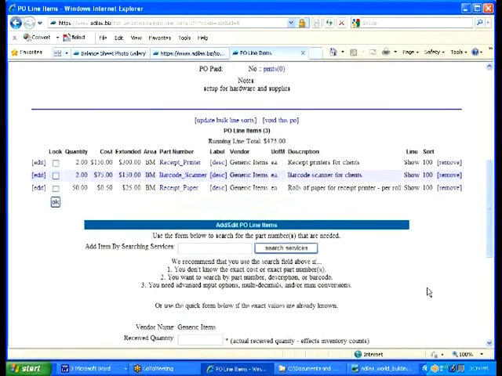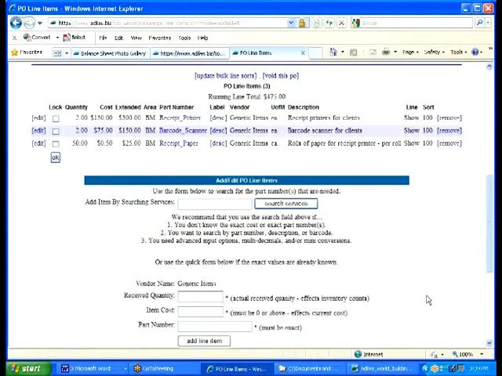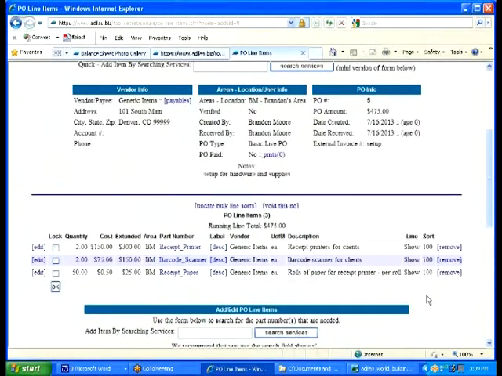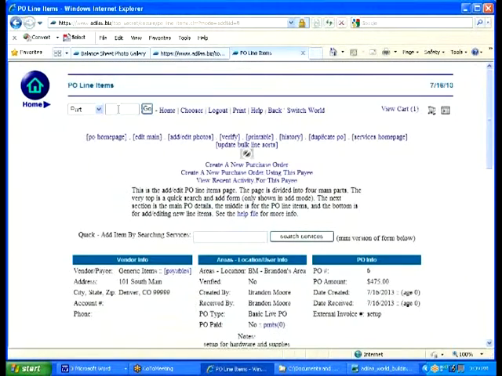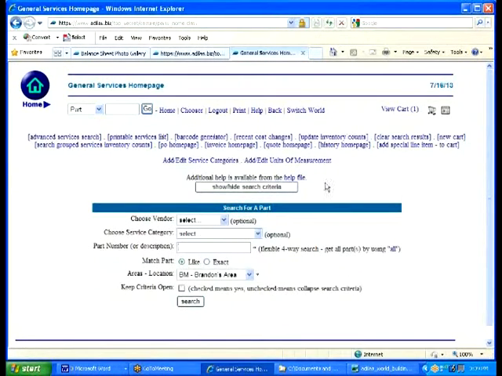So let's have you go to the parts homepage for just a second. I want to show you something. Okay, great. Okay, click on that little link that says search grouped. It's on the bottom left. Yep.